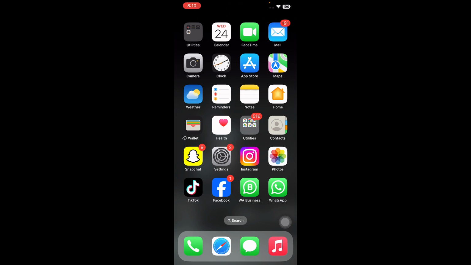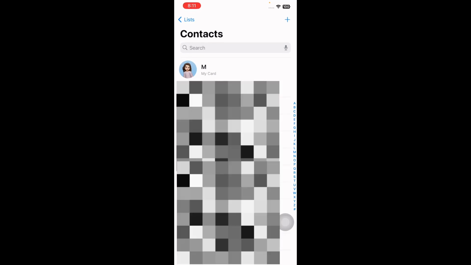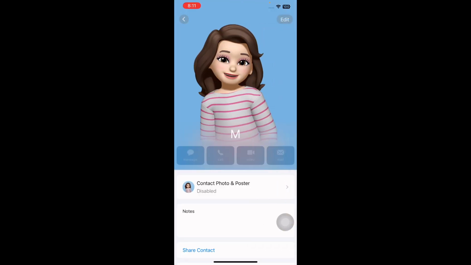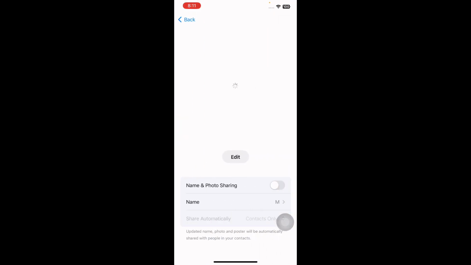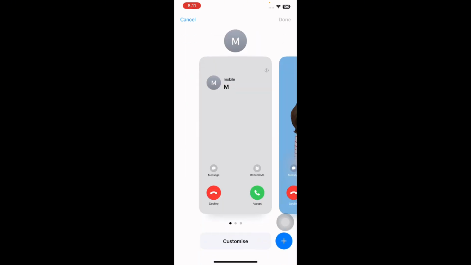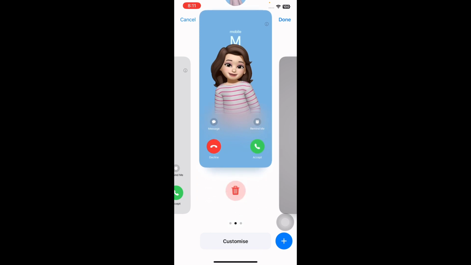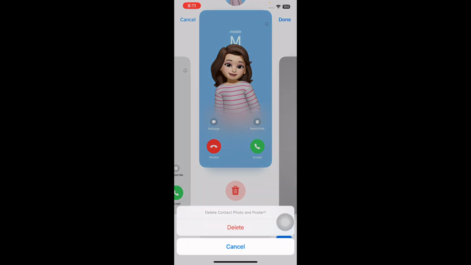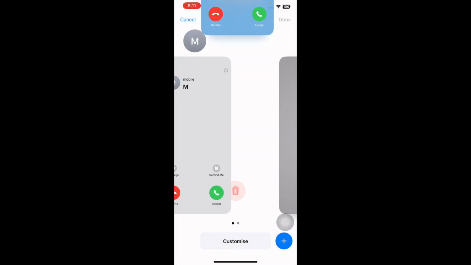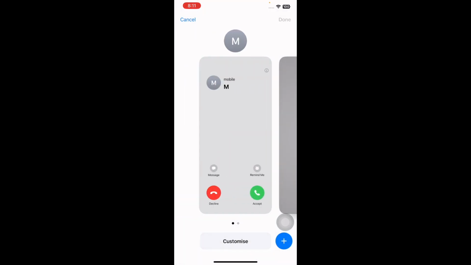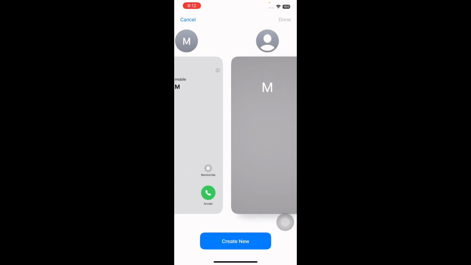And the next step is reset the contact poster. If the contact poster card you created still is not functioning properly after the previous two methods, try resetting it by deleting and creating a new one. For this, open the Contacts app, tap your contact card, My Card at the top. Next, tap Contact Photo and Poster. Next, tap on the Edit button. Swipe up the contact poster to reveal the trash icon. Tap the trash icon and choose delete to confirm. And then tap on delete again to confirm.